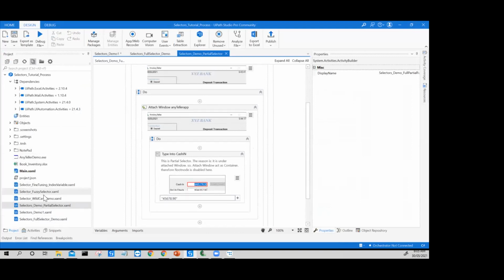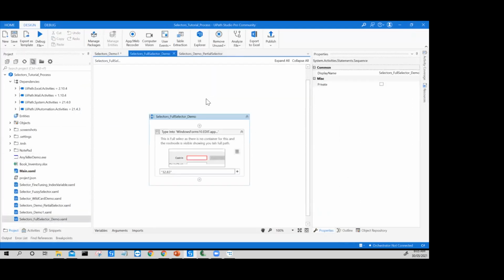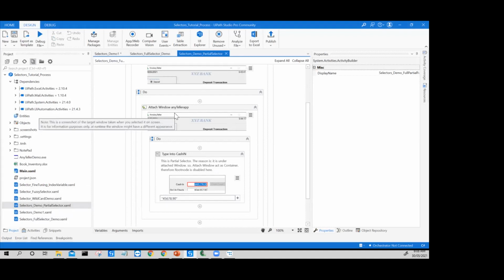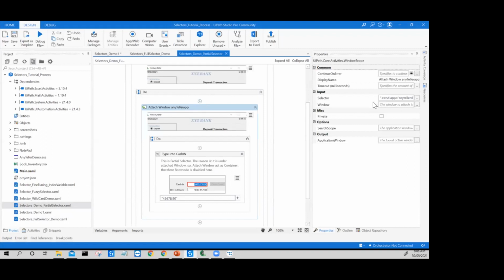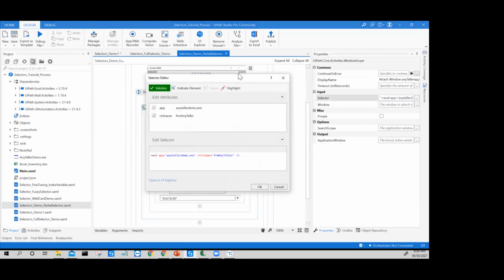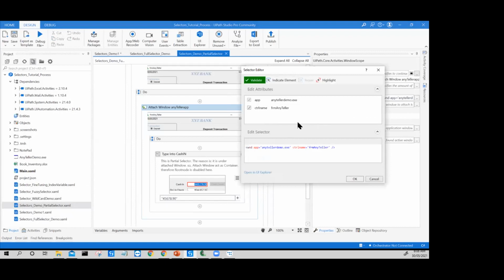One more thing I wanted to tell you. In the full selector, we don't have any attached window, as you could see. The attached window basically acts as a shield, which tells you that this is the application you're interacting with, this is the root node. You can see here, the attached application or attached window or attached browser gives you the address of the root node. In your case, it is this Anytello demo app, and the control name is form Anytello.